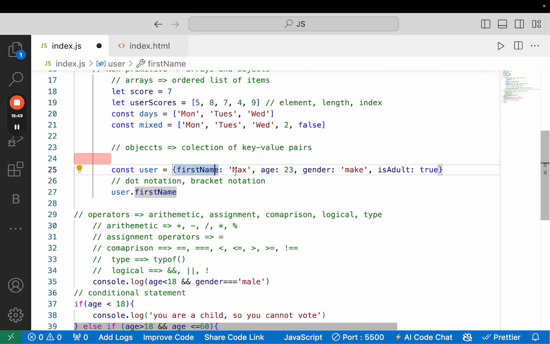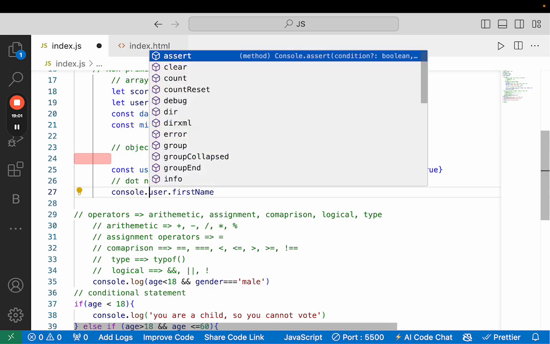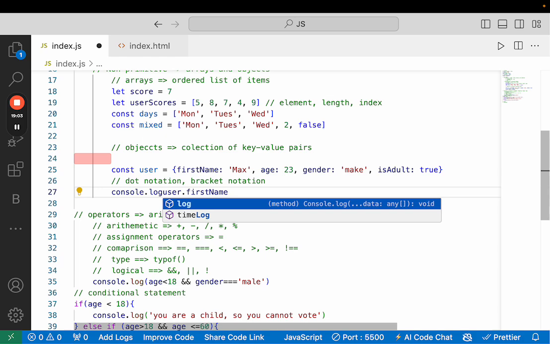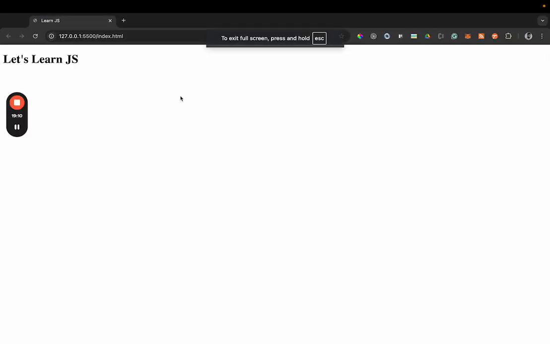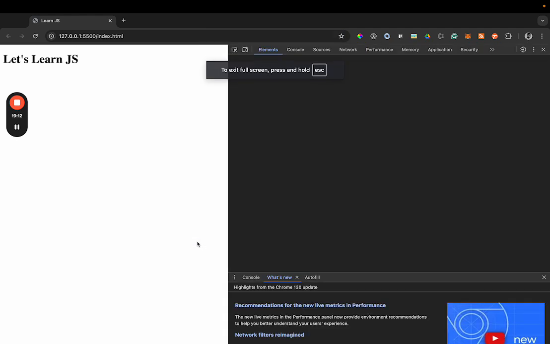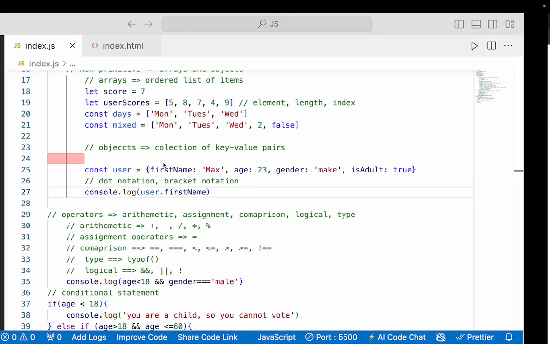So when we deal with object properties, we use key and name interchangeably. We can say the key or the property name or the property key, it's all the same thing. So if we say console.log and we log this, let's inspect. So we check our console.